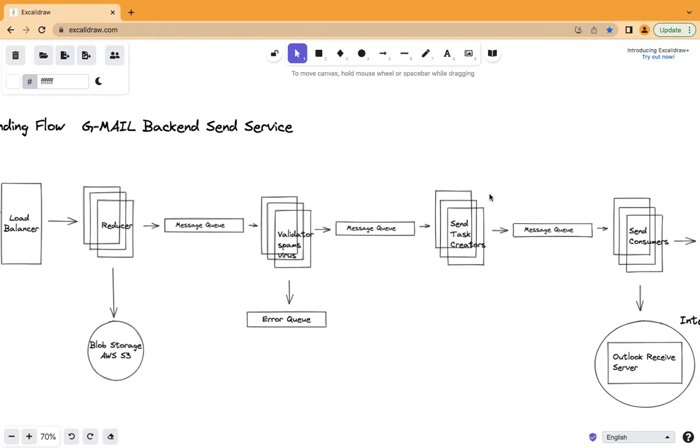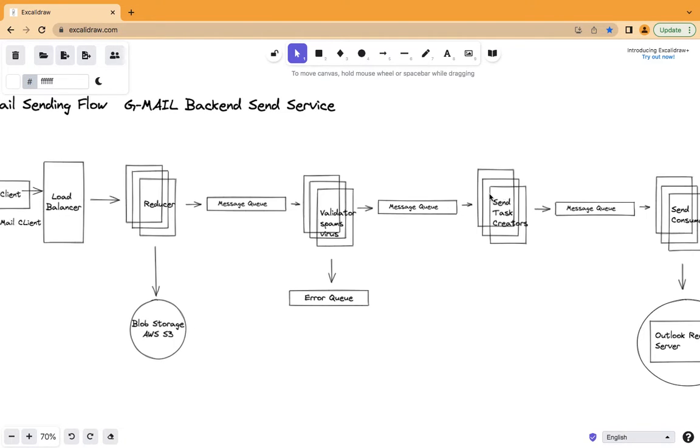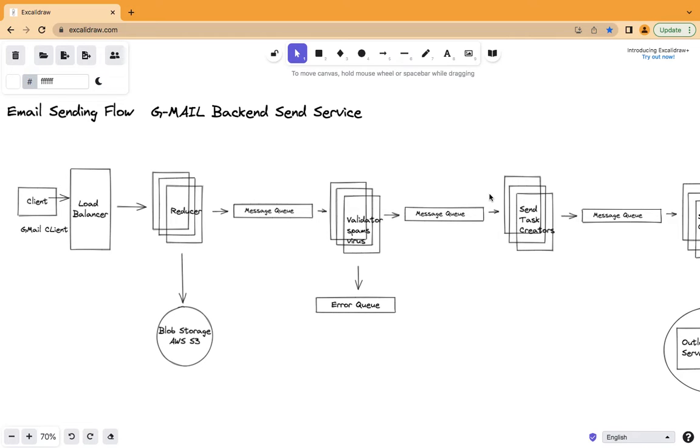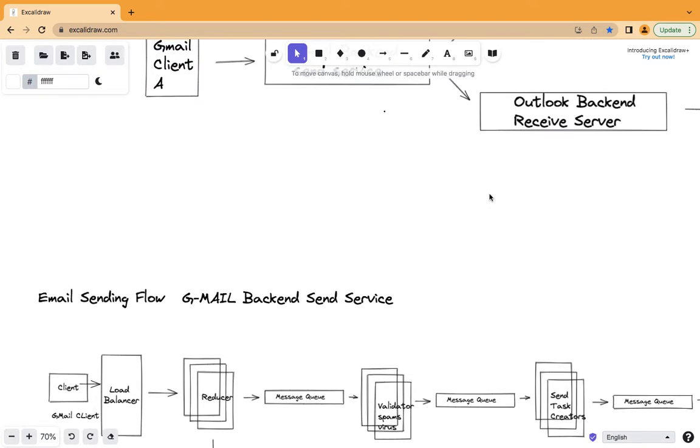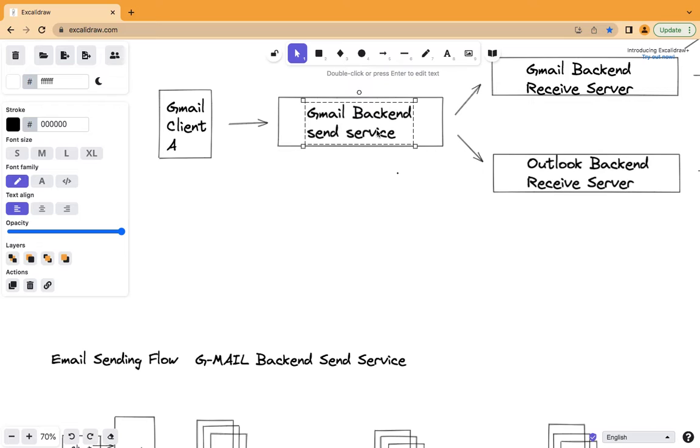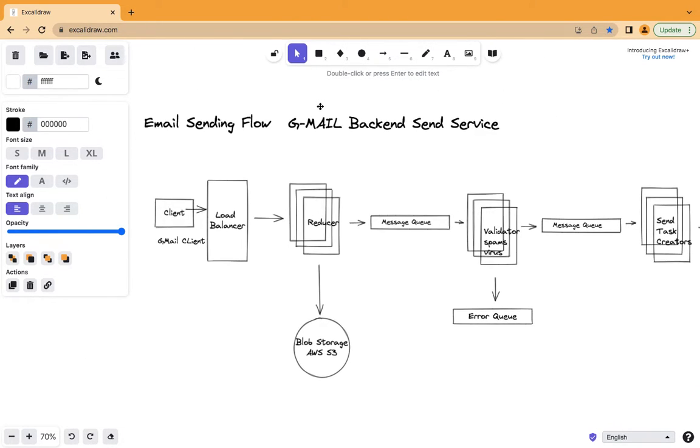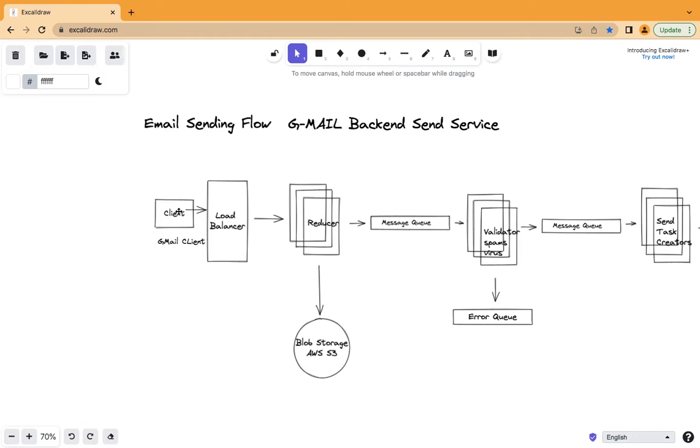And this is the deep dive on the send service, like how and what should be included in the send service. Alright. So this is what we are going to dive deep into now. When the client sends the email, this is the backend service which we are now diving deep into. So the client's message passes through a load balancer.